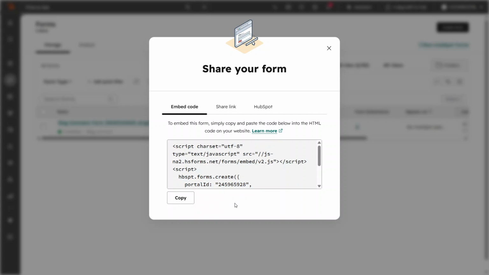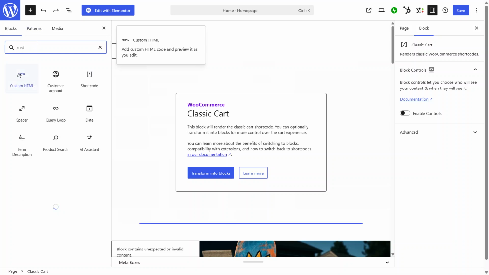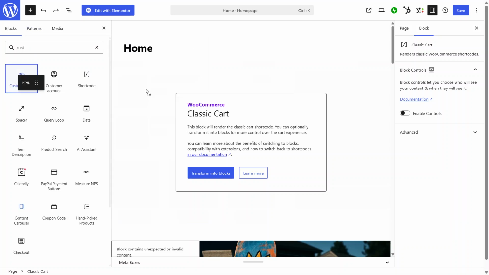Now switch over to your WordPress site and open the page where you want the form to appear. Make sure you're in the page editor. Inside the editor, look for the plus icon that lets you add a new block or widget. Click that plus icon, then search for the custom HTML block. Once you find custom HTML, add it to your page where you'd like the form to show up.